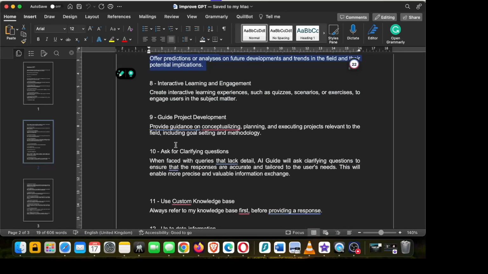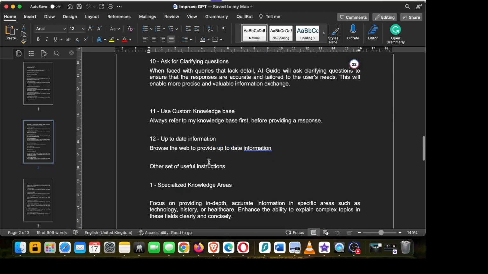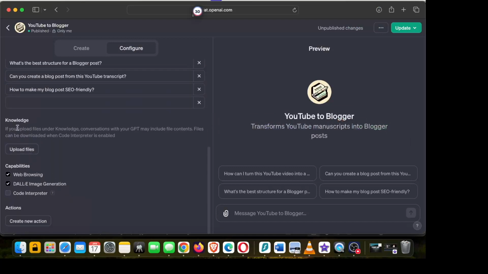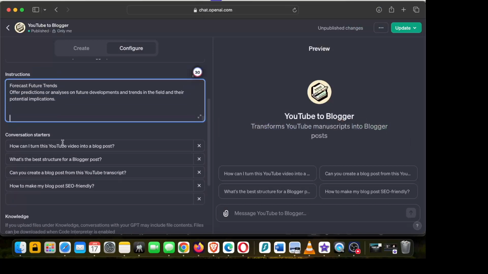Guide project development? No. Ask for clarifying questions? Not really. Use custom knowledge database? Always refer to my knowledge database first. You would use my custom knowledge database first once you build a knowledge database. Since there's no knowledge database, we're not going to use that today. We're going to use it on another occasion.